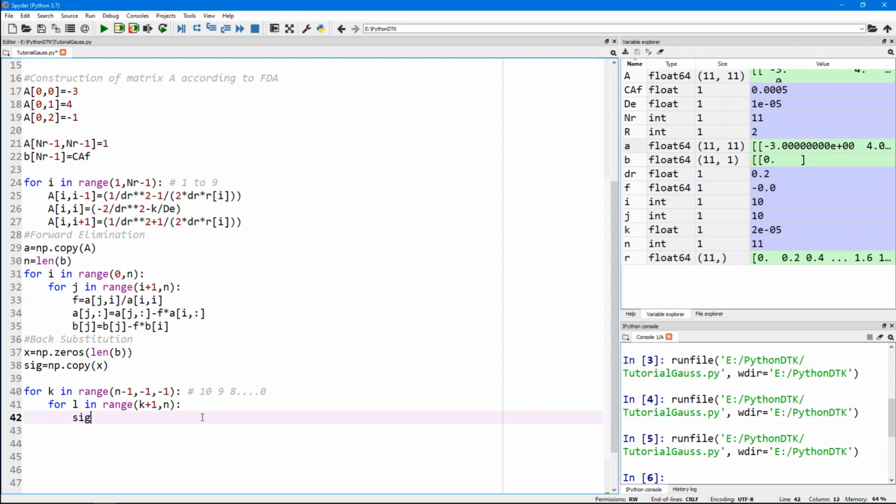And then let's define what is sigma. Sigma L is equal to a indexing k comma L multiplied by x L. So this is basically like matrix multiplication. And then the new x k is equal to, this is back substitution, b k minus the sum of sigma, and then divided by the diagonal element of A, k comma k. Alright, so that's the back substitution method.